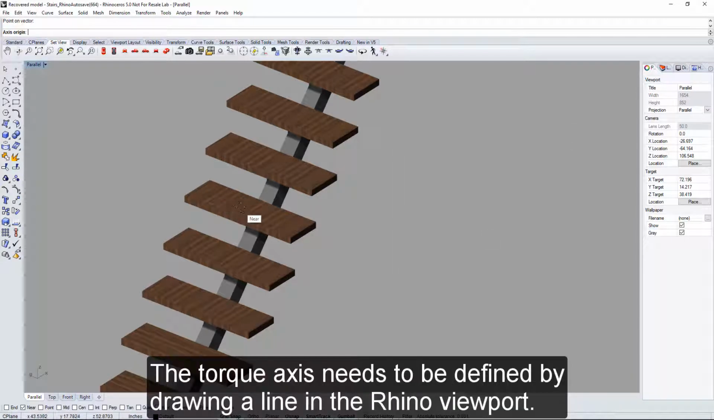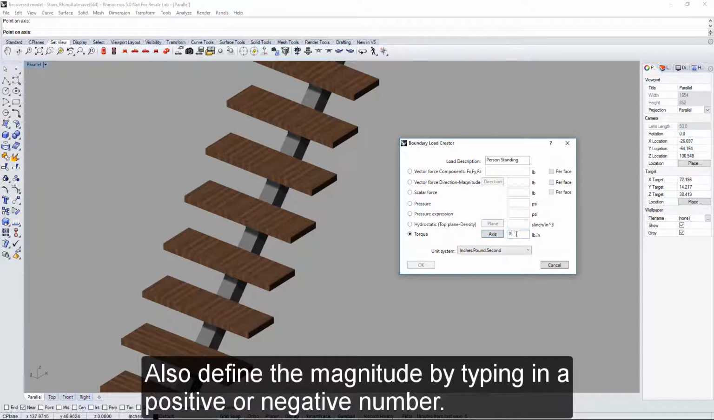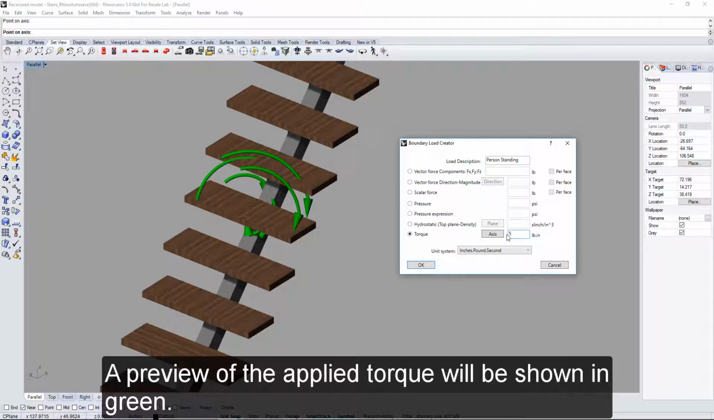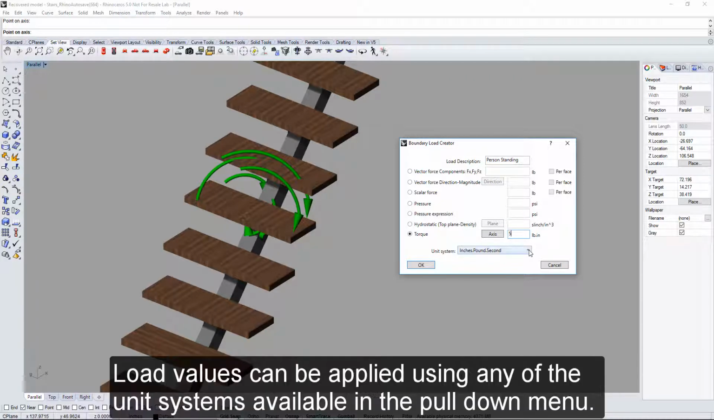The torque axis needs to be defined by drawing a line in the Rhino viewport. Also define the magnitude by typing in a positive or negative number. A preview of the applied torque will be shown in green. Load values can be applied using any of the unit systems available in the pull-down menu.